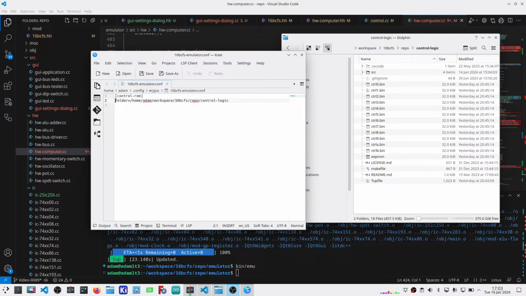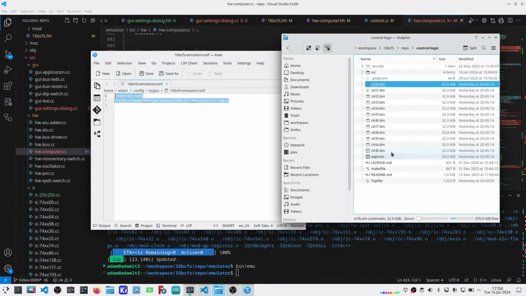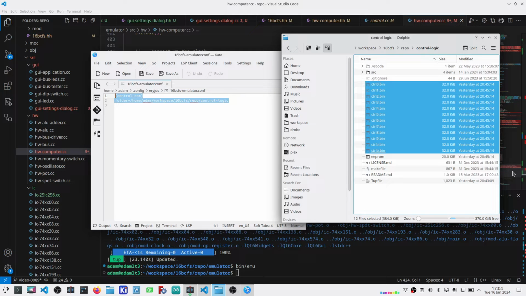Okay, so there's really not much I can show other than demonstrating the code that I wrote. What I've got is my folder here where my control ROMs are going to be located, and you can see I've got them here ordered from 0 through B, so I've got 12 control ROMs.